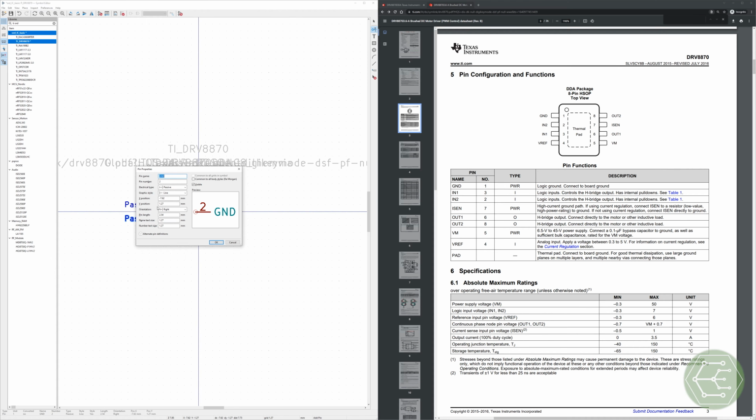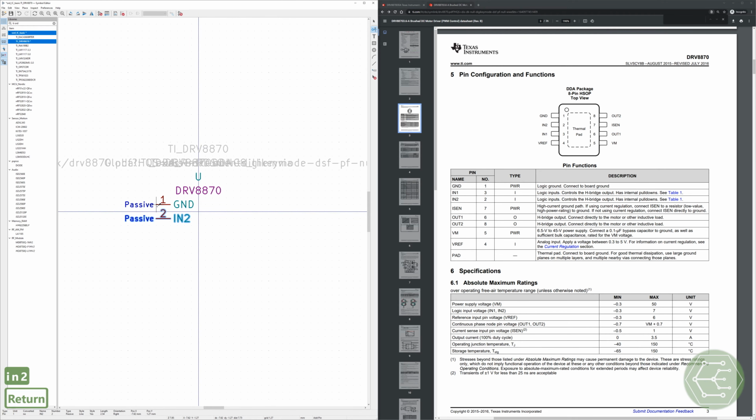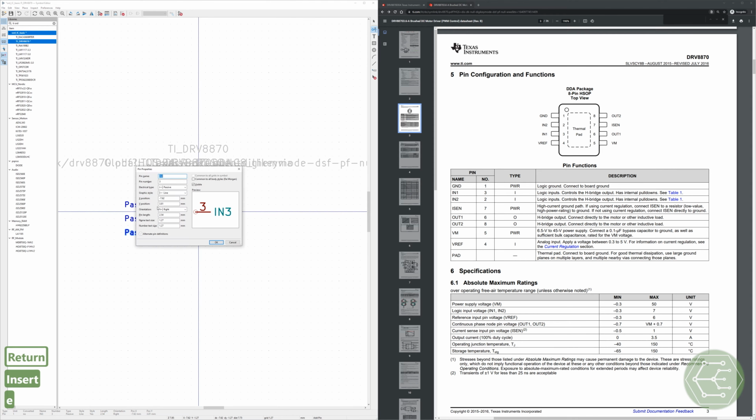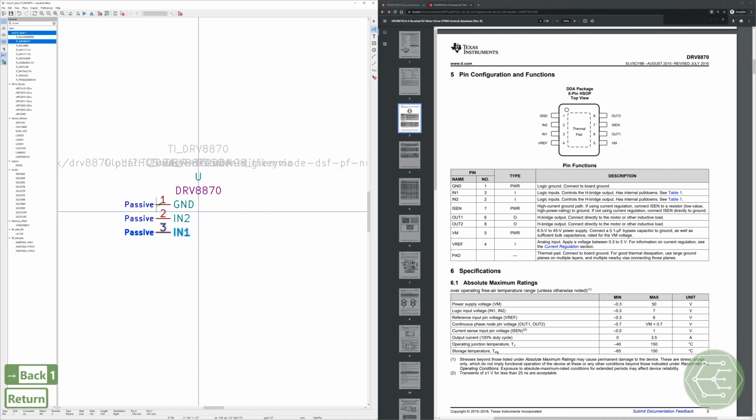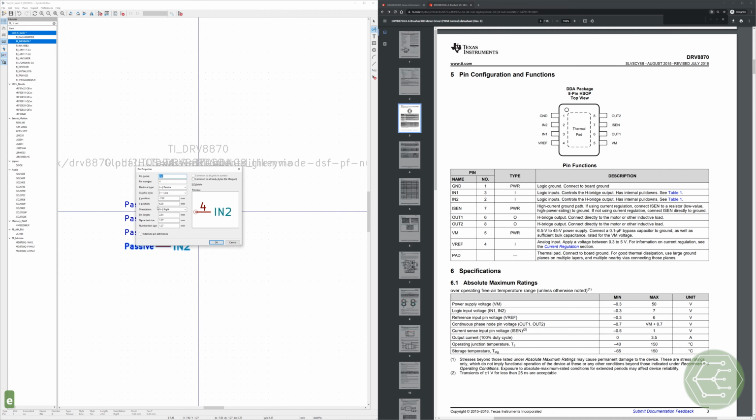So, anyways, pin name for pin number 2 is in2. This is pin 2. I'll hit enter, insert. Now you have pin 3 that's called in3. It assumes you want to go up. Well, we didn't really. We wanted to go down. This should be in1, which is pin 3. Beautiful. Now hit insert again. You end up with your 4th pin. They called it in2. We're going to call this Vref.